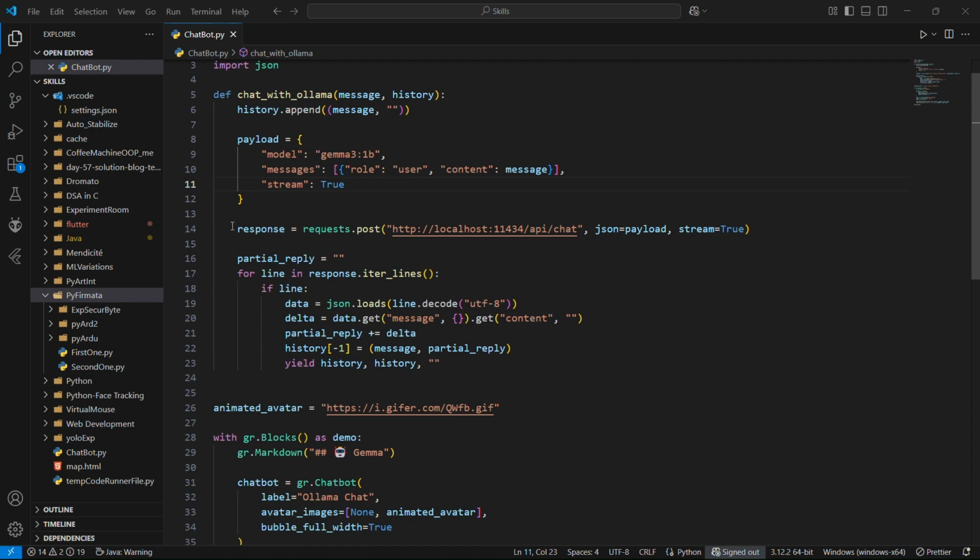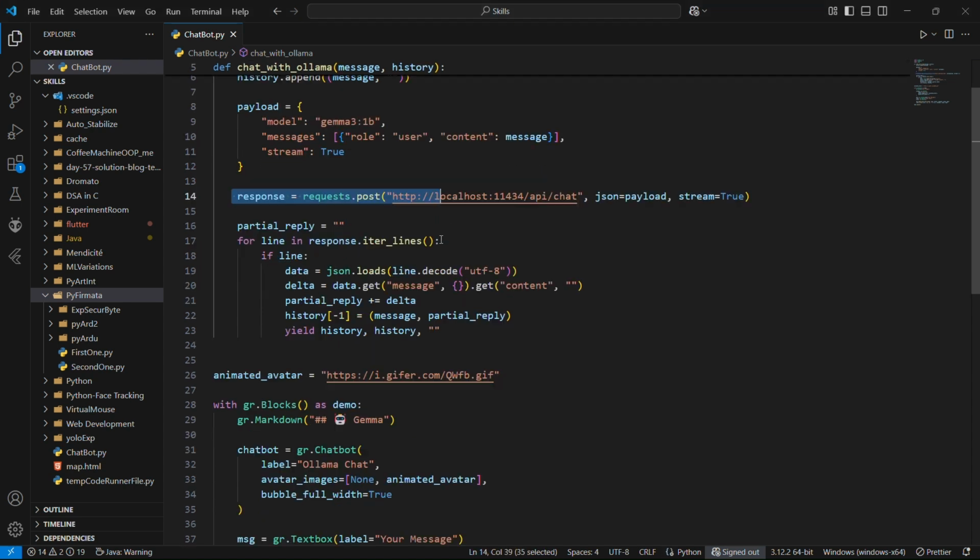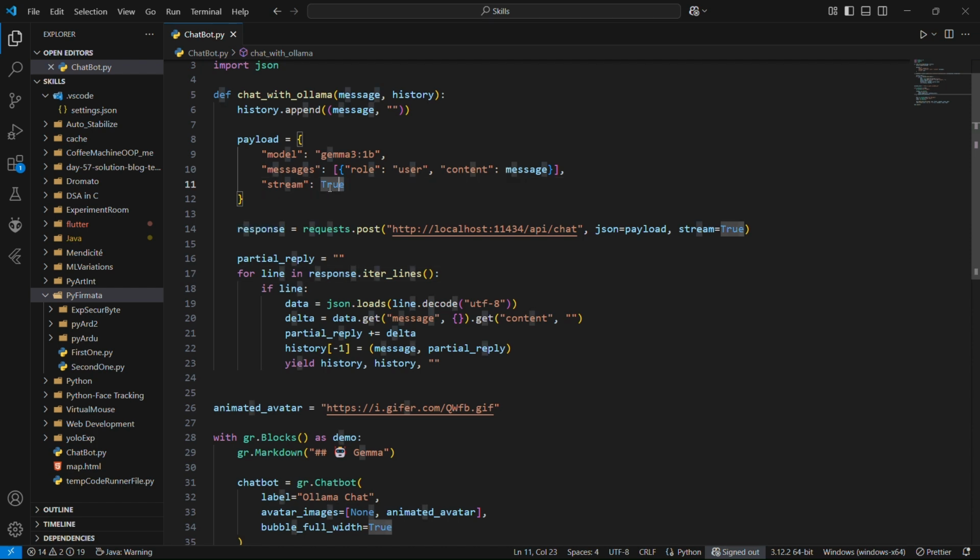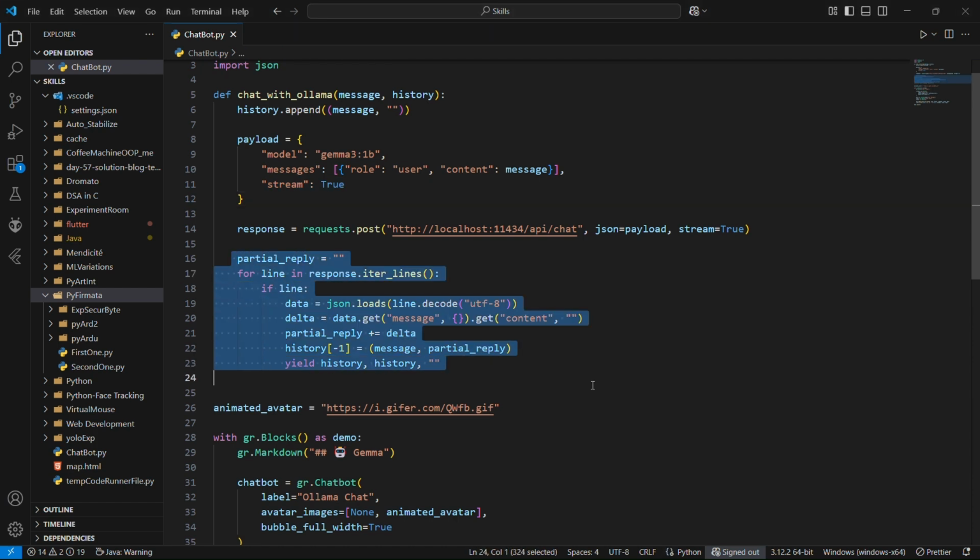The next line here is the post request. The post method of requests sends the request to your local Ollama server. I have mentioned stream as true, which means that the response comes line by line, which is good for the animation that we do. Now here comes the heart of our whole code. Please understand this carefully.